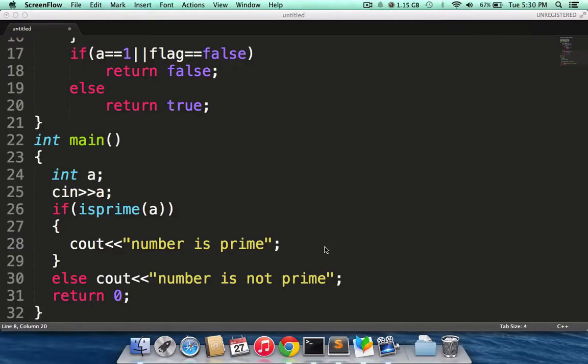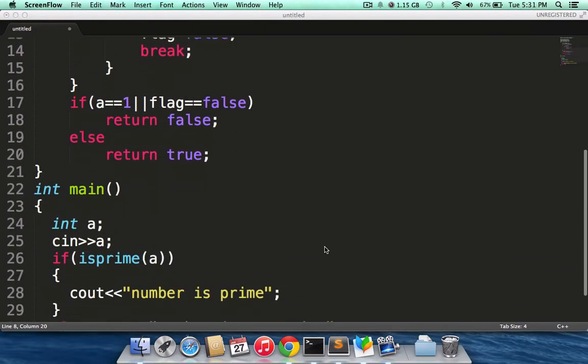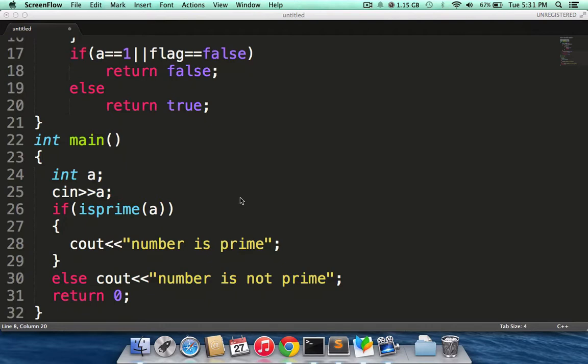So hi guys, today we'll learn a basic method to find prime numbers, and in the next lecture we'll see better methods to do the same. So starting from the brute force approach, let's say we want to find out whether a number n is a prime or not. So what will we do?